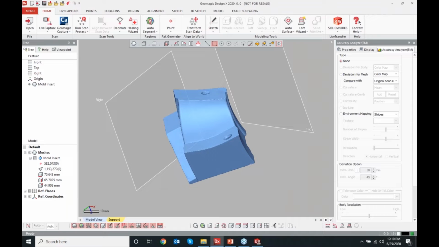Now, Design X does have a full 3D scan data modeling or management tool set in it, where I can make selections very similar to Photoshop or MS Paint or something like that, and best fit geometries that way.